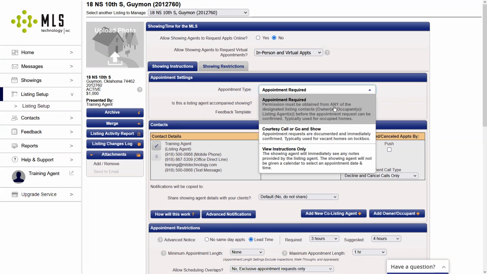The good news about this appointment required is that it does not have to be done by the agent. We're going to talk in a moment here about how to add contacts to this. So if you guys like the idea of manually approving appointments, but you don't necessarily want to be the one that does it, maybe your seller is more excited about doing that, you can set up that appointment required.